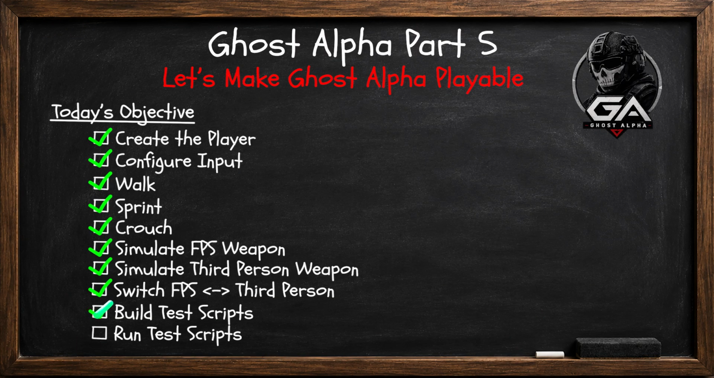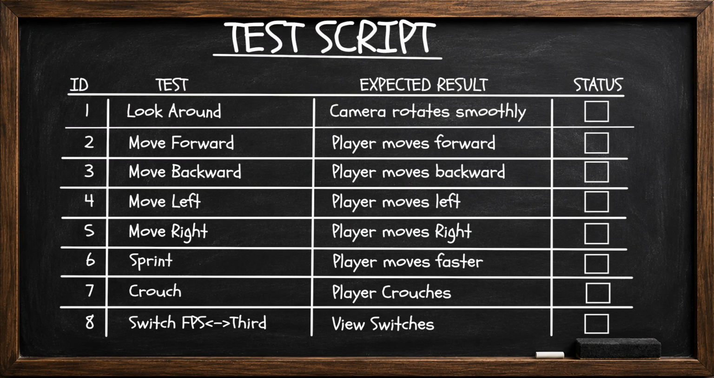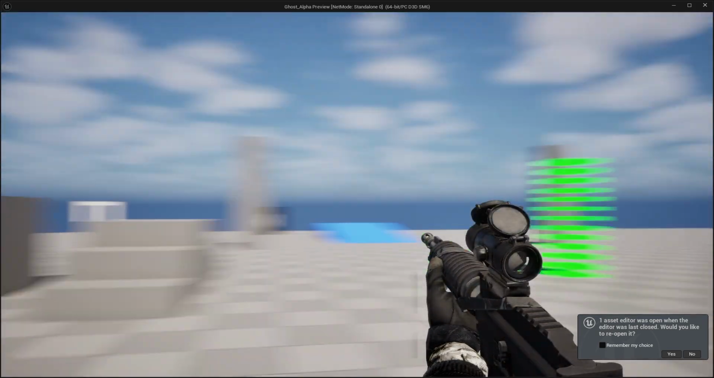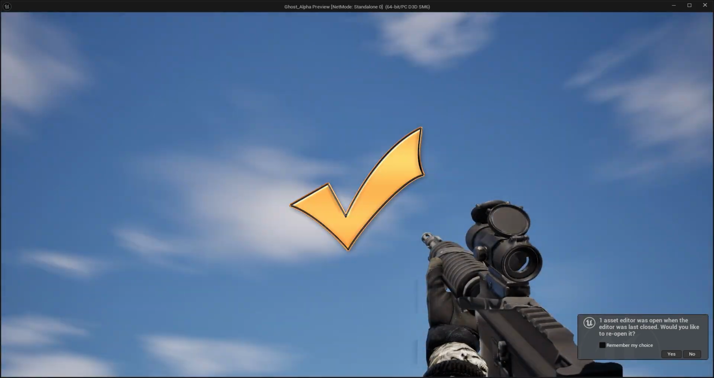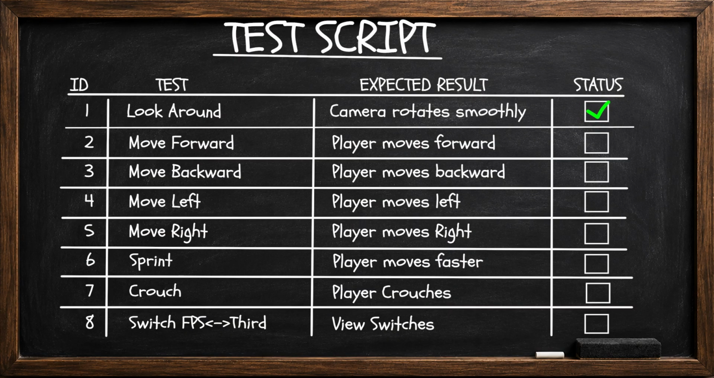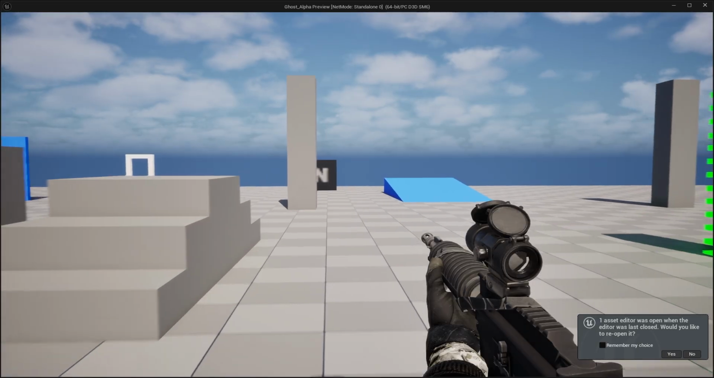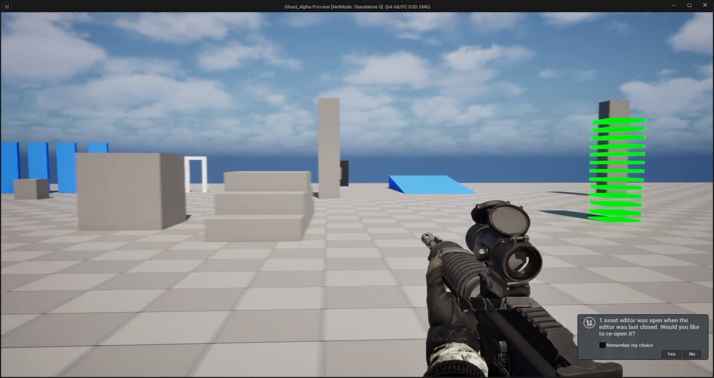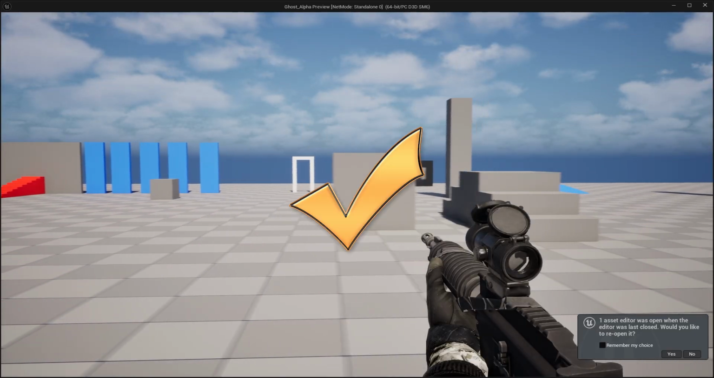Okay, so we have our test script built. So let's go ahead and actually run each of them tests to make sure that everything works as expected. Let's check the look around functionality works. Now, let's make sure that the player can move forward and move backwards, move left and move right.